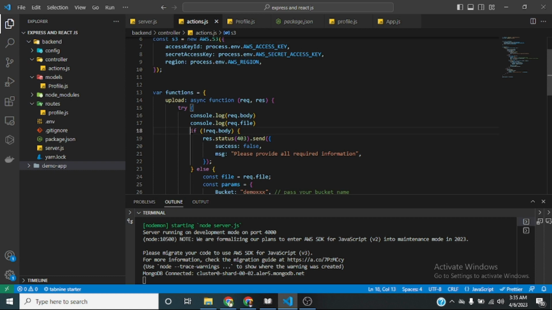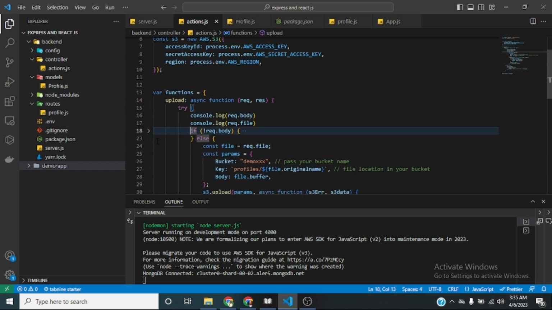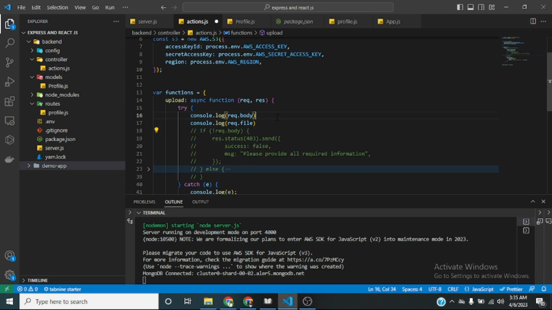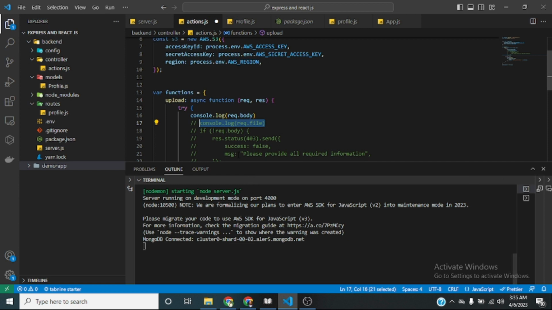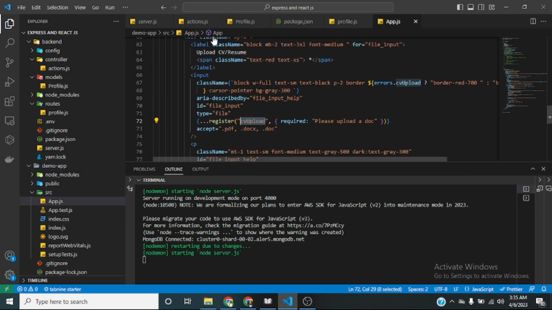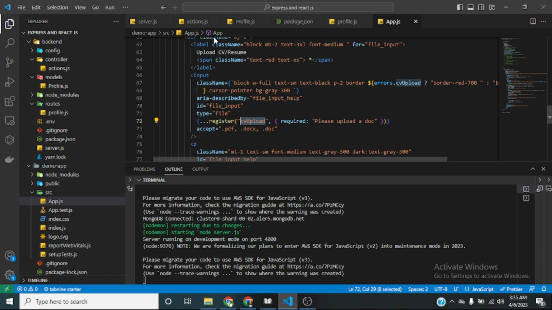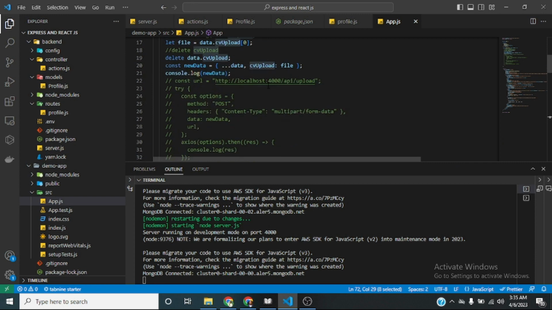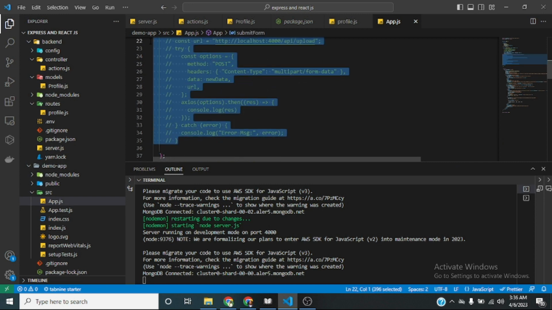Now, since we have this, let's see what the front end is sending to the backend. Currently, our front end is running on port 3000, while our backend is running on port 4000. So I'll save this, go to our front end, which is the app.js, and I'll uncomment this section of the code.